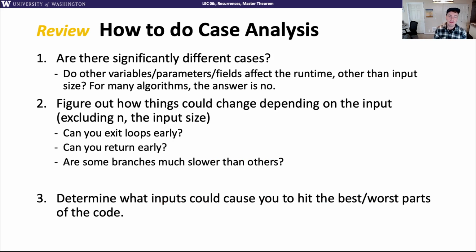And so how do you do case analysis? How do you look at a piece of code and know which cases there are? Are there significantly different cases? Do other variables, parameters, or fields affect the runtime other than the input size? For a lot of algorithms, no. For a lot of algorithms, the only thing that matters is the size of the input. For example, if you're trying to print the numbers in a list, it doesn't matter what numbers are in the list. All that matters is the input size.